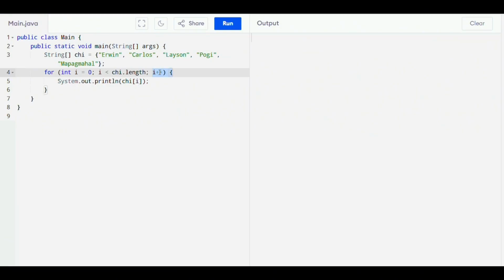So here, the i++ increment is used so that after each loop, it will increase by 1. So here, g, the variable, in brackets the variable i, so that it can read the values, which starts at 0. So if we run this, it will show all the values.